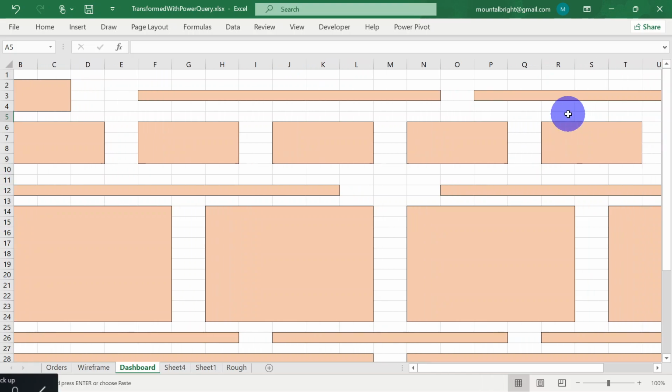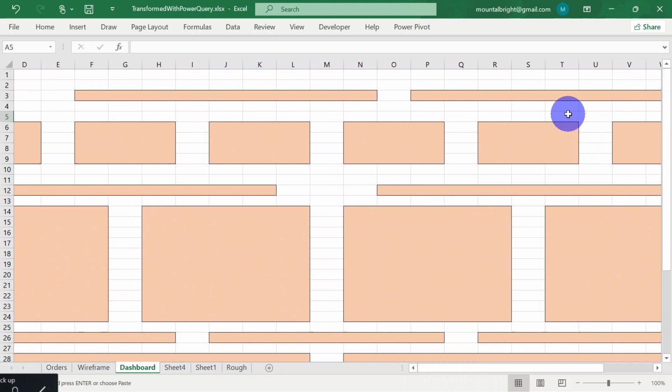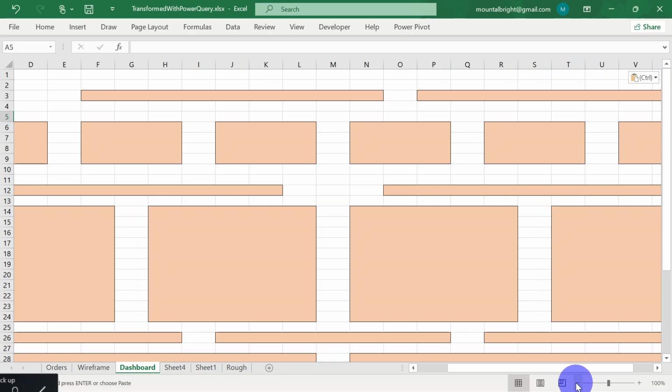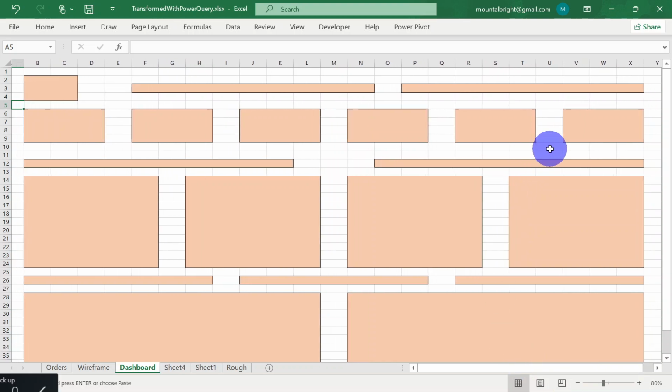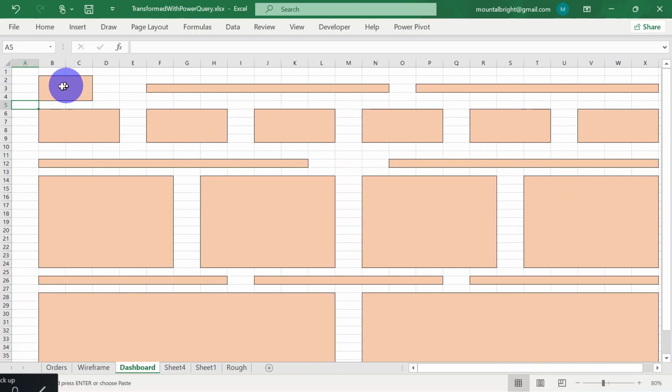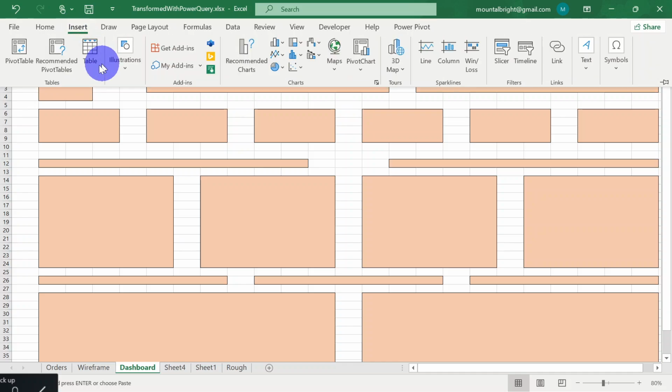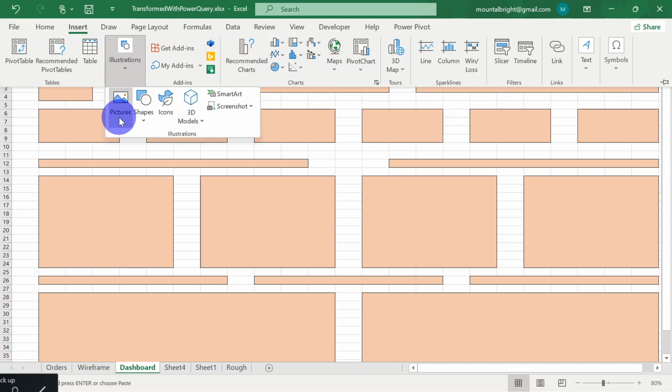Now I can start with my design. The first thing I would want to bring in here is my logo. I want it to show here. So how can I do that? I can do that by clicking on Insert, then going to illustrations. Depending on the version of your Excel, you might just see pictures. I want to get my logo somewhere from my device.